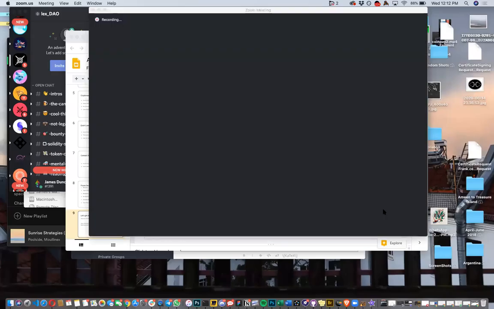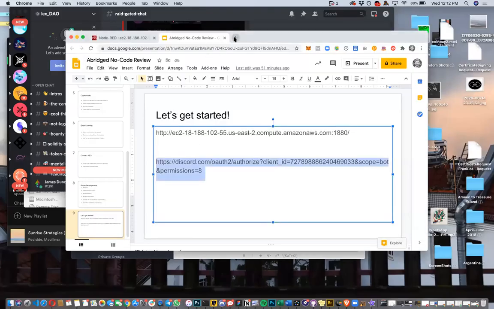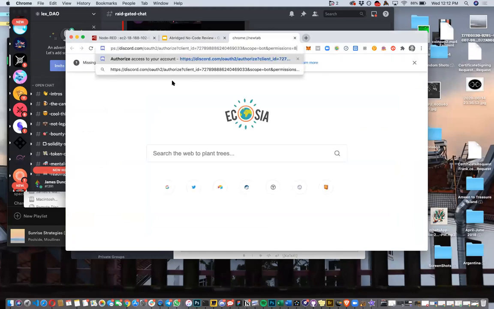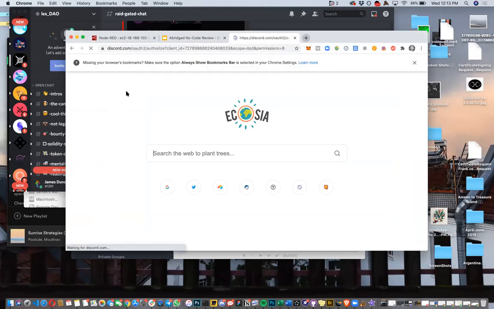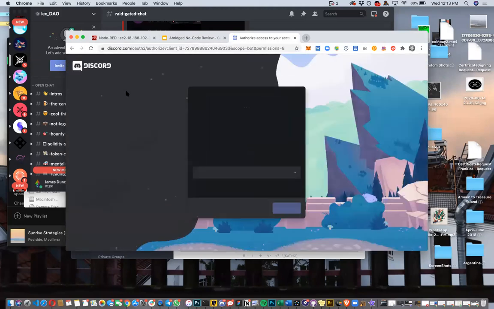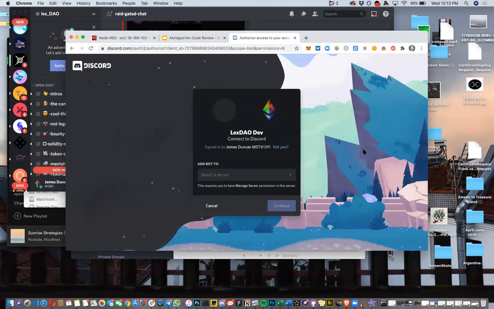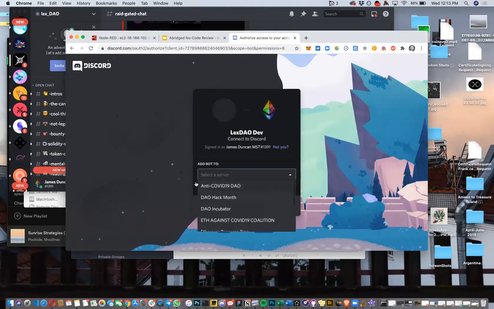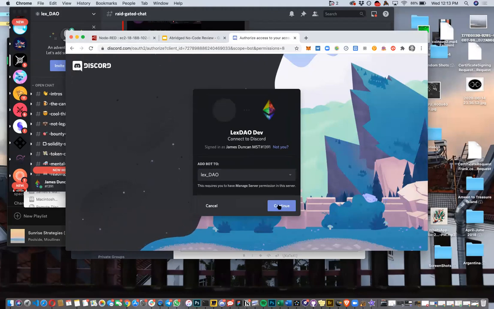All right, sweet. So here, I'm going to reshare my screen. So after you create a bot, we can go through a bot creation at some point. It's relatively simple using the Discord developer portal. But once you create the bot, you can create a link that you then add to any server that you're an admin to. And so I'm just going to go down here and add it to LexDAO.